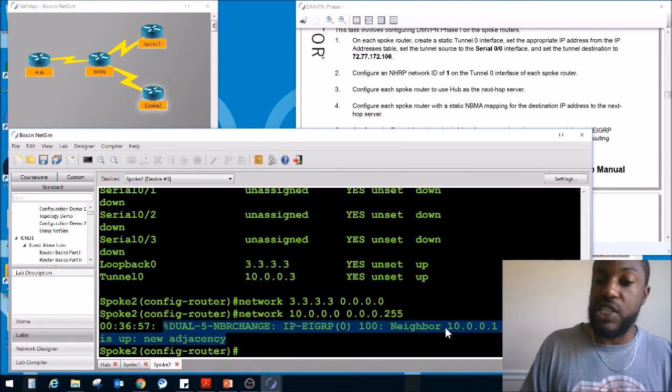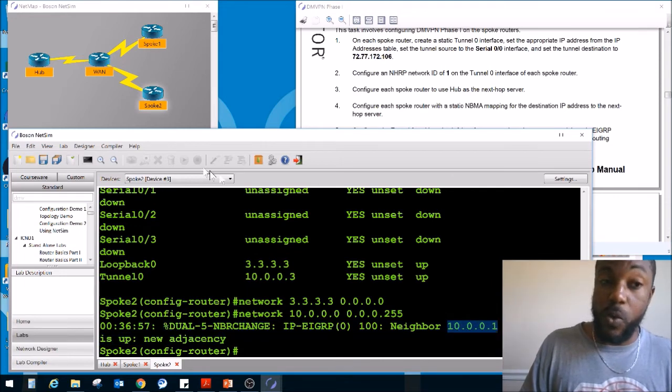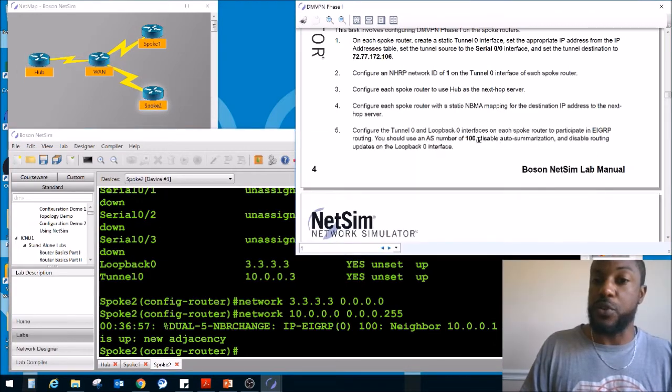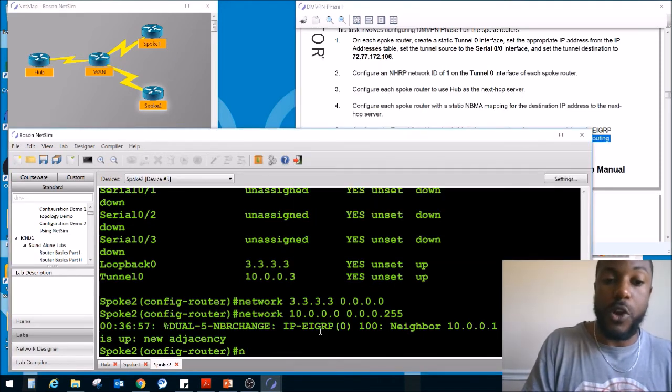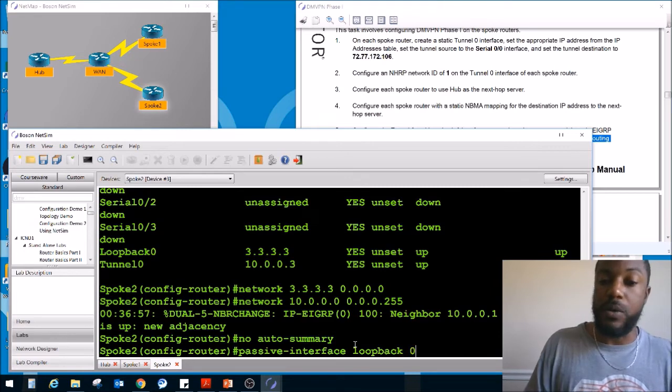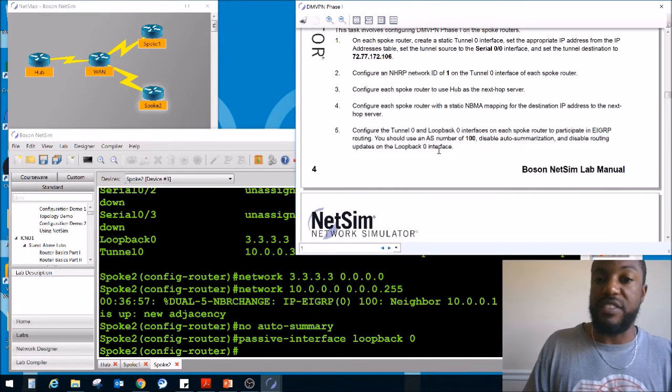Notice we have a new adjacency. Who is that adjacency? 10.0.0.1, which is the hub, through tunnel 0. That's our new adjacency. So now spoke 2 is an EIGRP neighbor with the hub. Now they also want us to disable auto summarization and routing updates. So no auto-summary, and for the routing updates, passive-interface loopback 0. So now we've disabled routing updates.